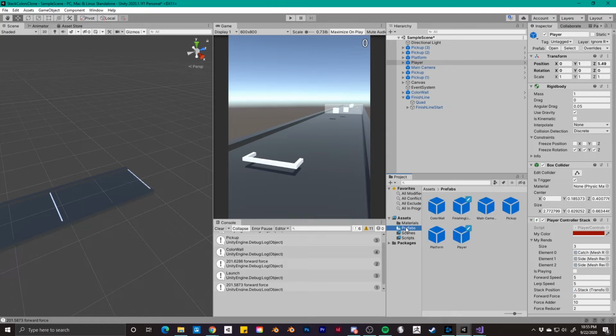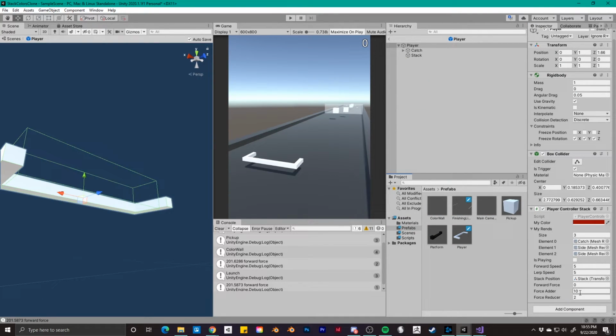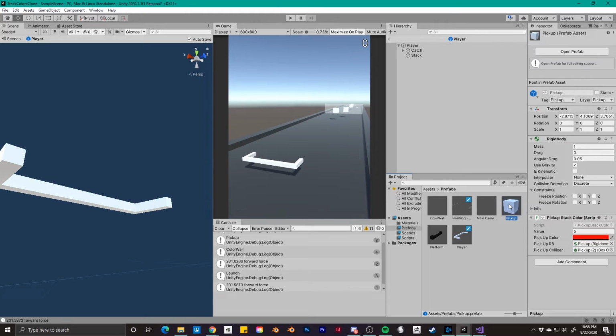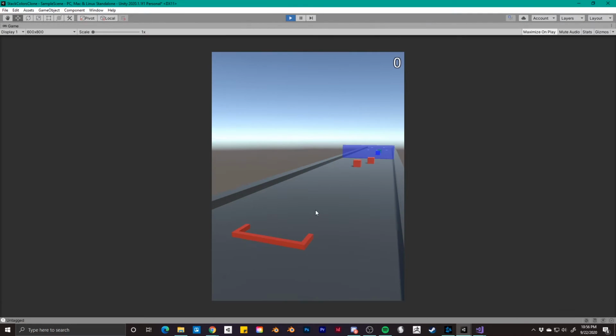Inside Unity, we first want to select our player object, where we need to set the force adder variable to something like 10 and the force reducer to something like 2. We can then select our pickup prefab, and you'll just need to make sure that you drag in the Rigidbody to the pickupRB variable and the collider of the child object to the pickupCollider. After which we can now test our project. So I'm going to left click, which will start our player moving forward.